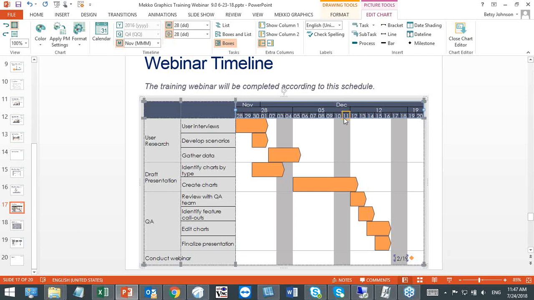And then step 2, once I've set my calendar, I can then insert my tasks. So here are my tasks, and as you can see, I've done my research, I've drafted a presentation, and then I've reviewed it with the QA team, and then conduct the webinar. And then I have subtasks under each.